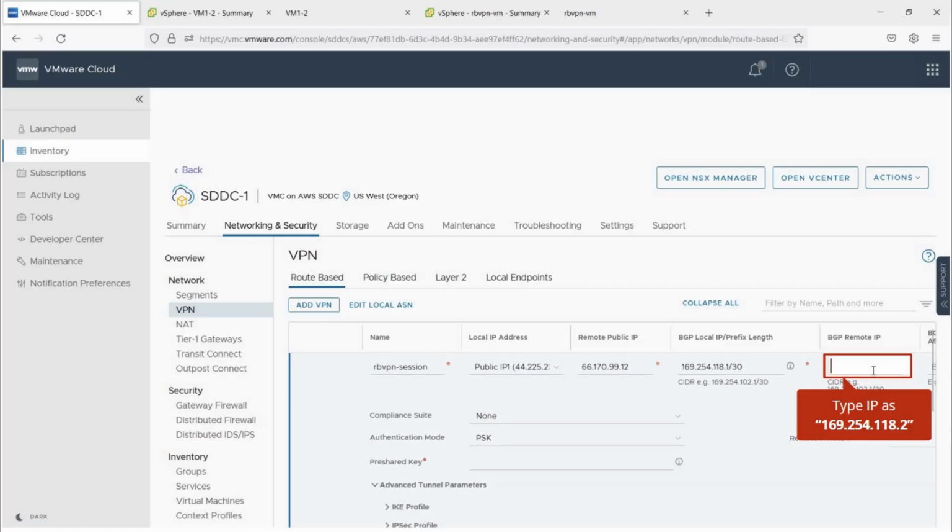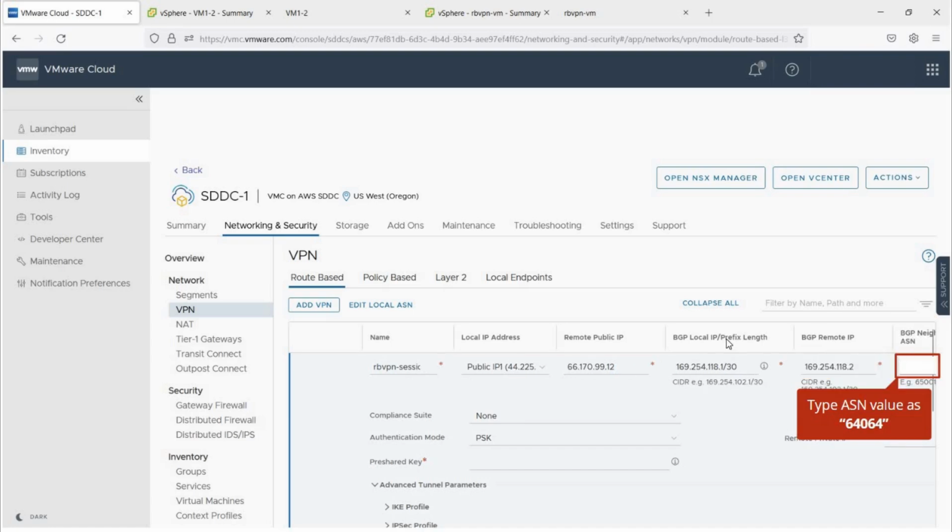BGP routing will be happening. And now here you have to define the remote link local IP. So it's going to be the same subnet, 169.254.118.2, as you could see that, right? So now what we are defining here, again I want to emphasize more on that.